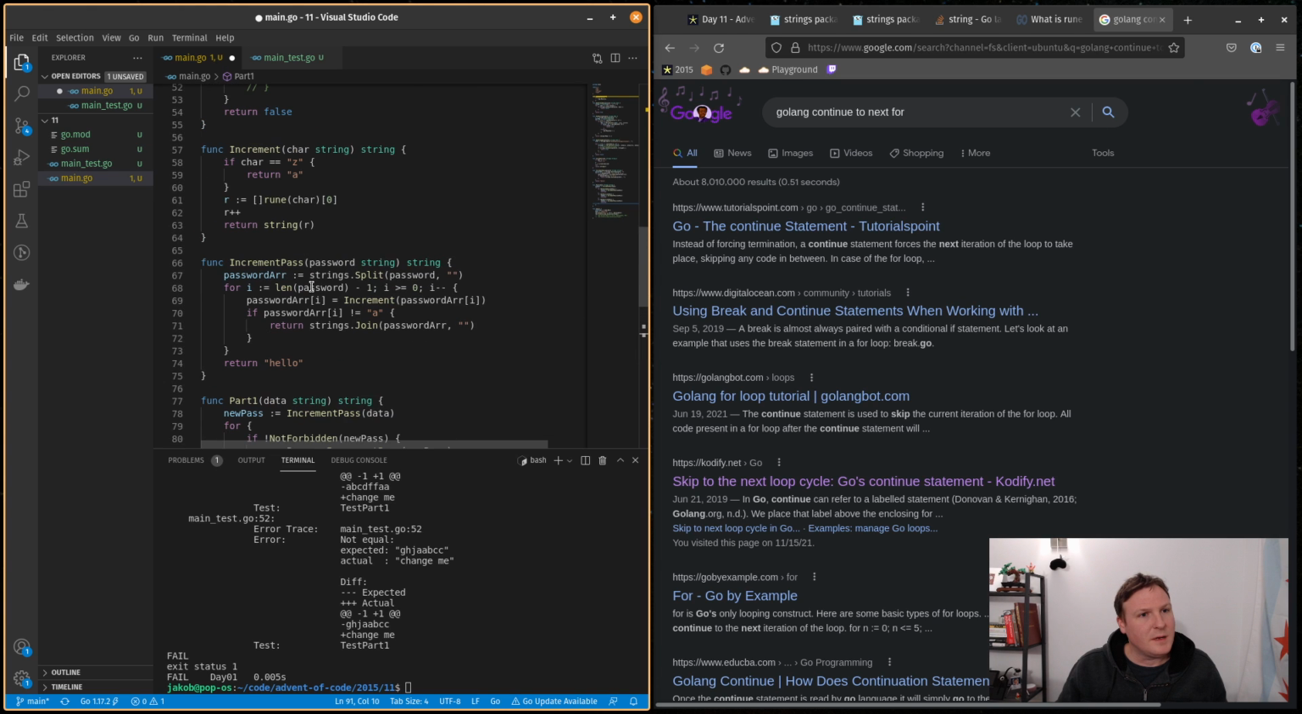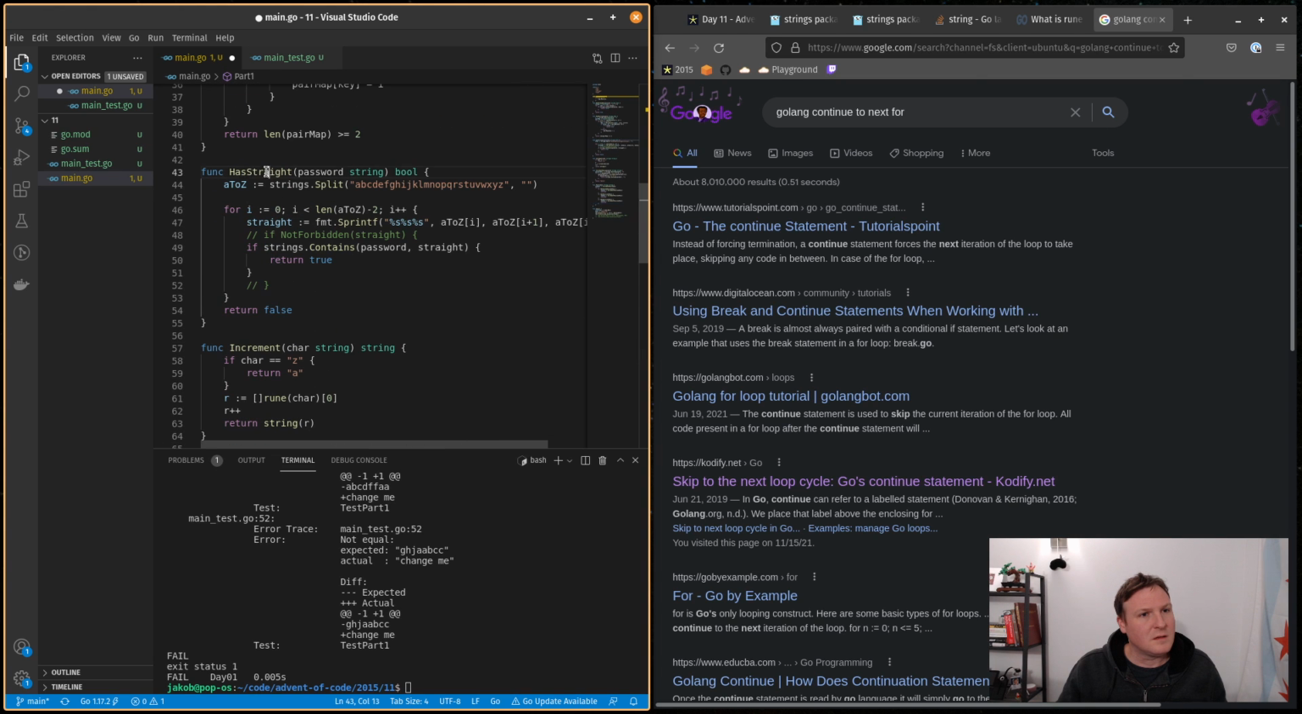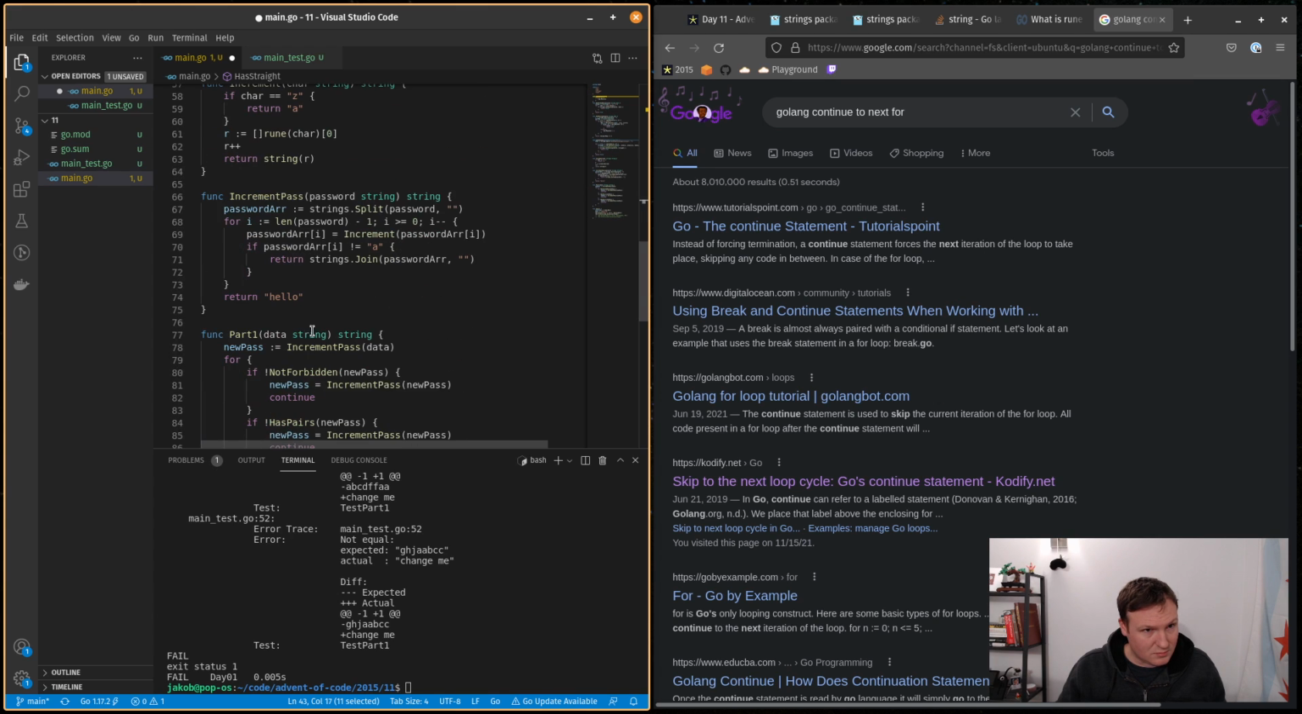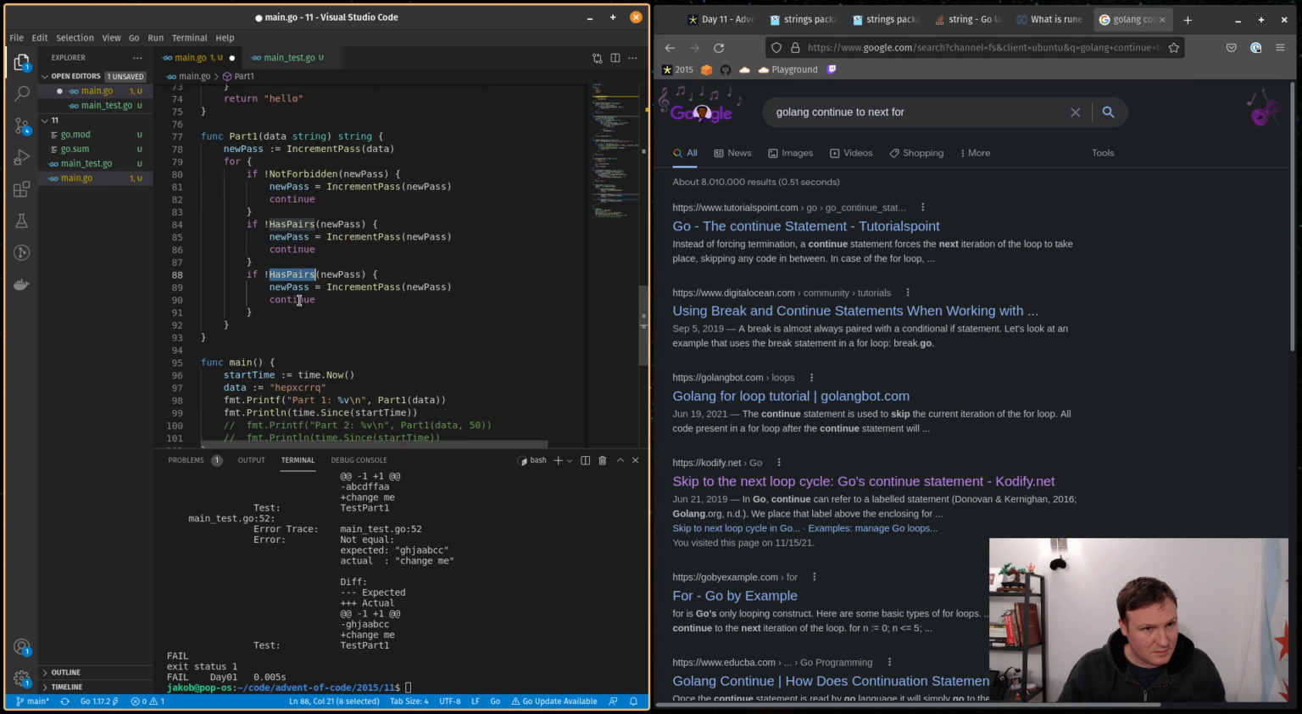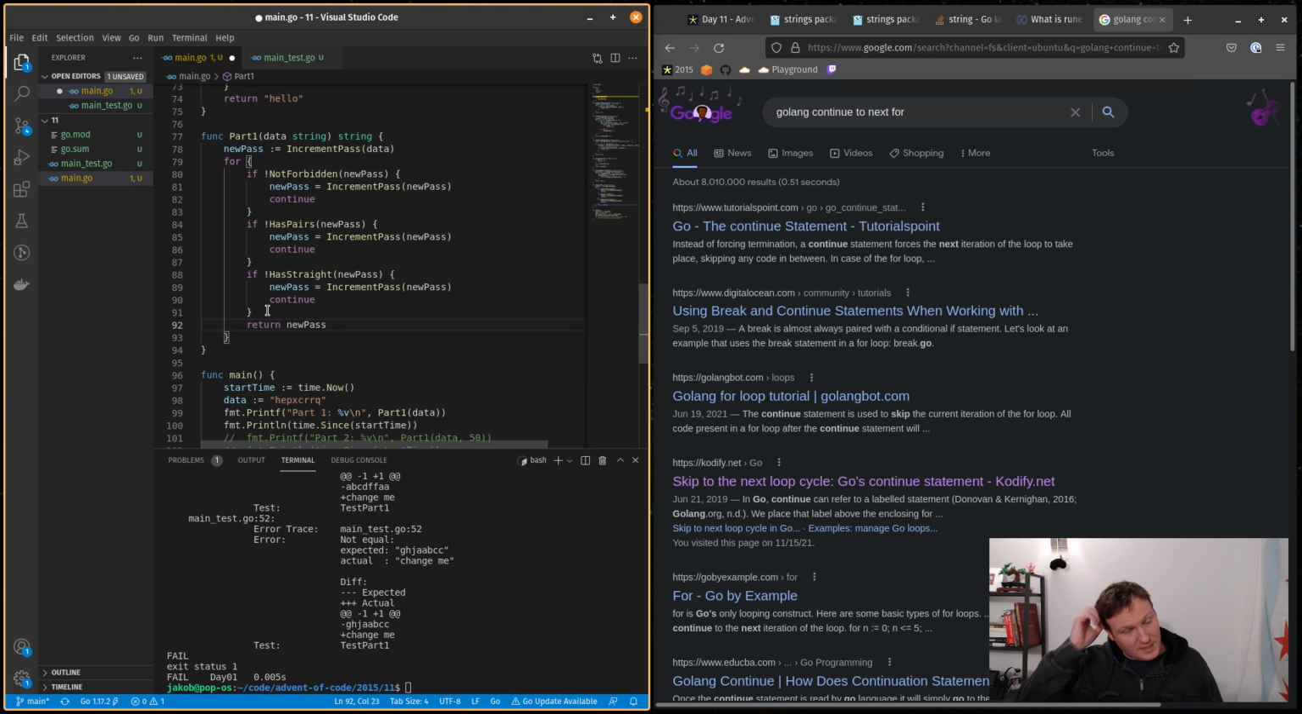If not has pairs, if not has straight. New pass. All right, continue. So if it gets to the end of this, we're going to return it, right? Because that would mean that all three of them were true, right? Otherwise, it's popped back through that for loop. So let's give that a try.